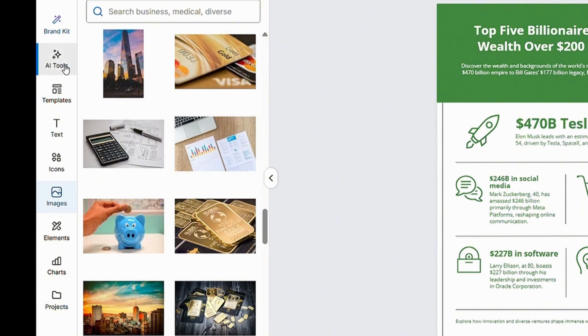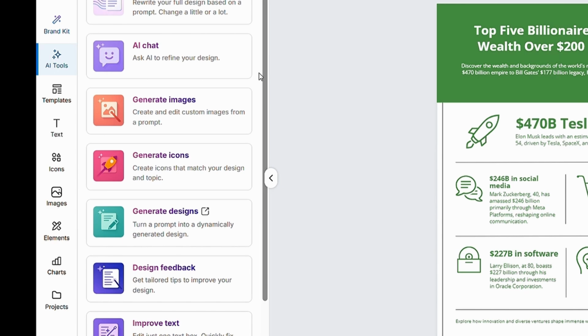Now, click on AI Tools. This is where all the powerful features come together in one place. No more jumping between menus or tabs to customize your design. Everything you need is right here.